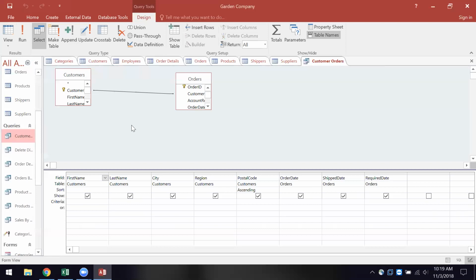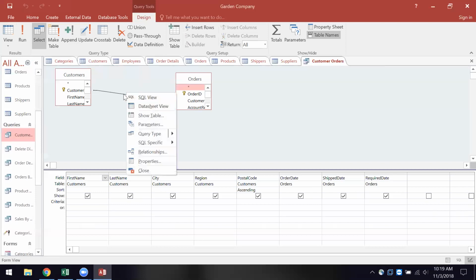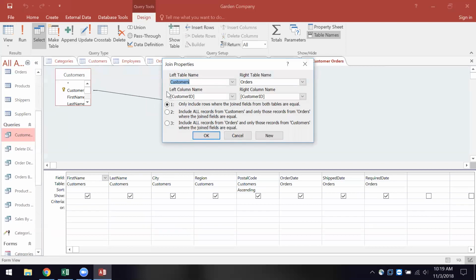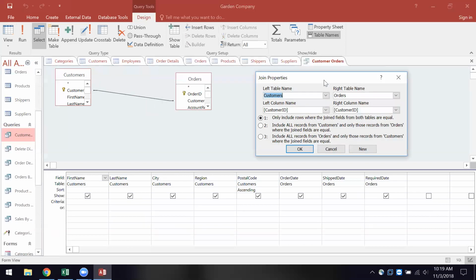Now, you can see we've got the line between these two, and I'm going to click on that little line. It's showing us the relationship, and when you click on it, it's going to say join properties.